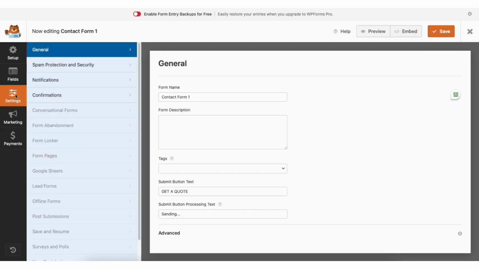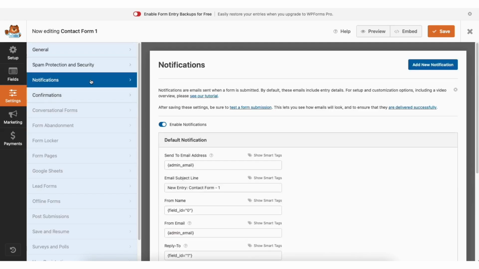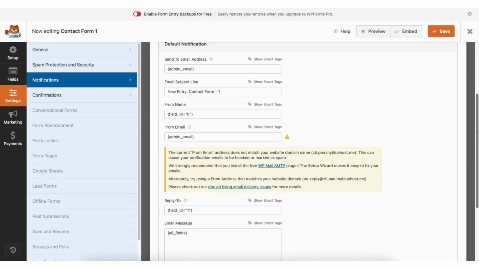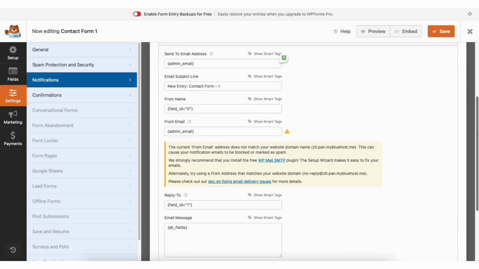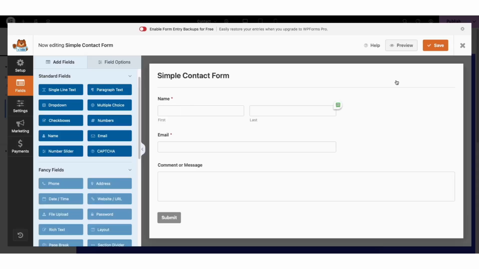If you click Settings, you'll be in the General section where you can edit things for the form. Spam Protection allows you to toggle on spam protection options. Notifications is where you can put in the email the form info should be sent to, and the From email address showing to the person who filled out the form. In the Confirmations is where you can put in a confirmation message that shows to the person who filled out the form. I'll click the X button.